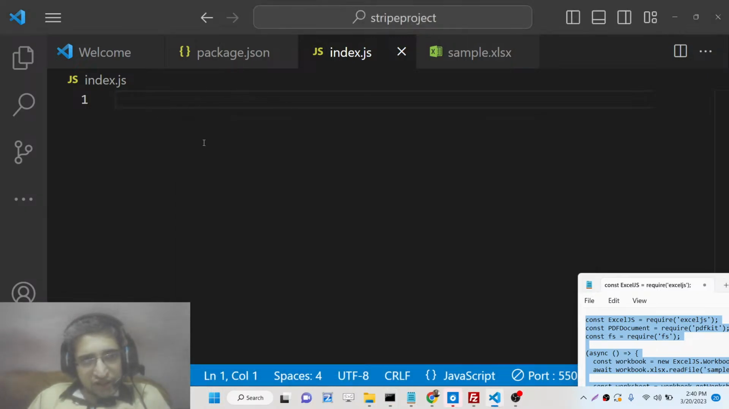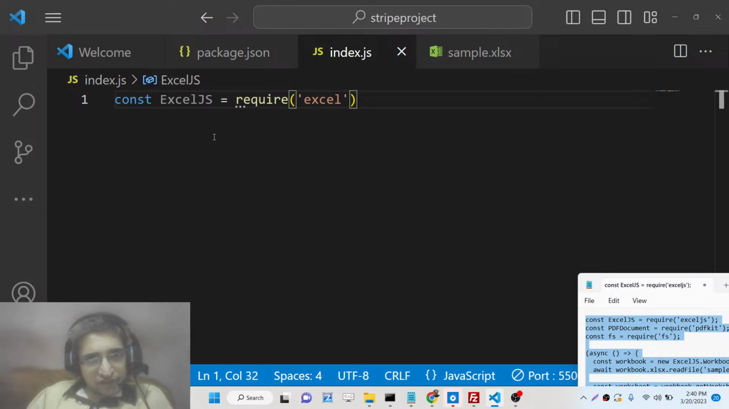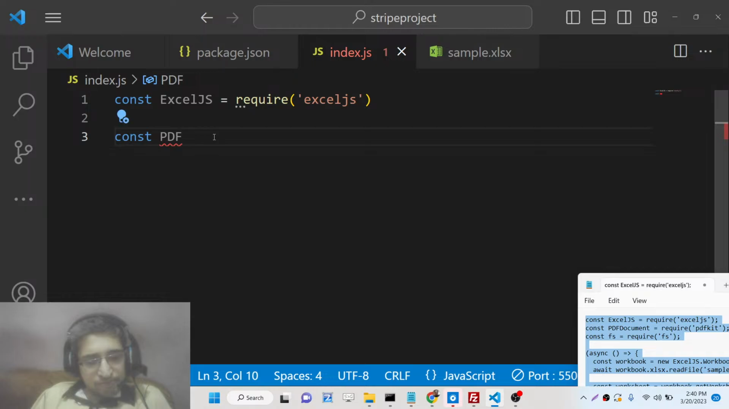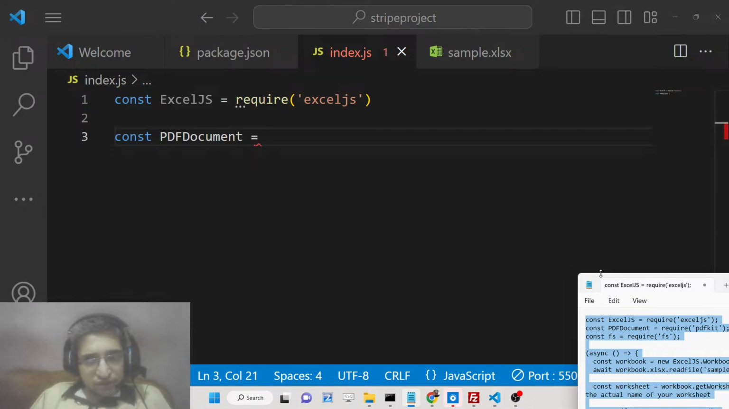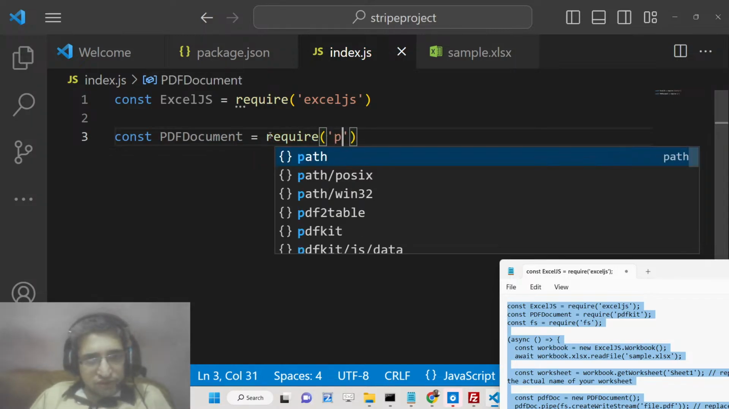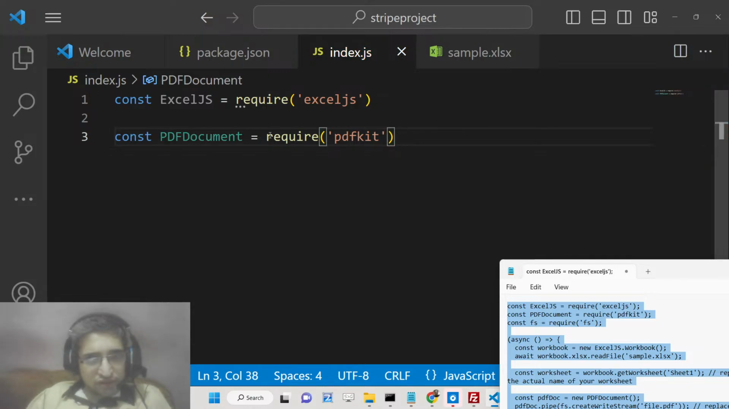Now just create the index.js file, and here we need to import these modules. Just write ExcelJS here. We just need to require this module by using the require statement. So ExcelJS, and also you need to import the PDFKit library, which contains the PDF document method. Again we will need to require the PDFKit library here. So just write PDFKit, and that's all.